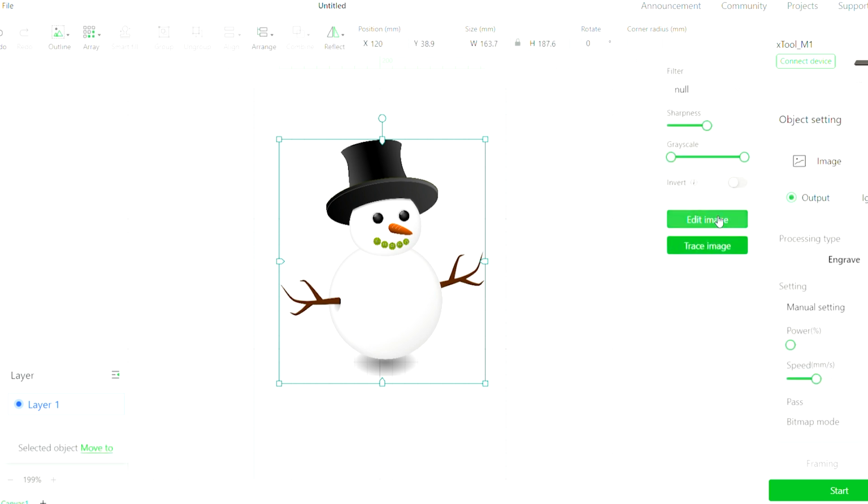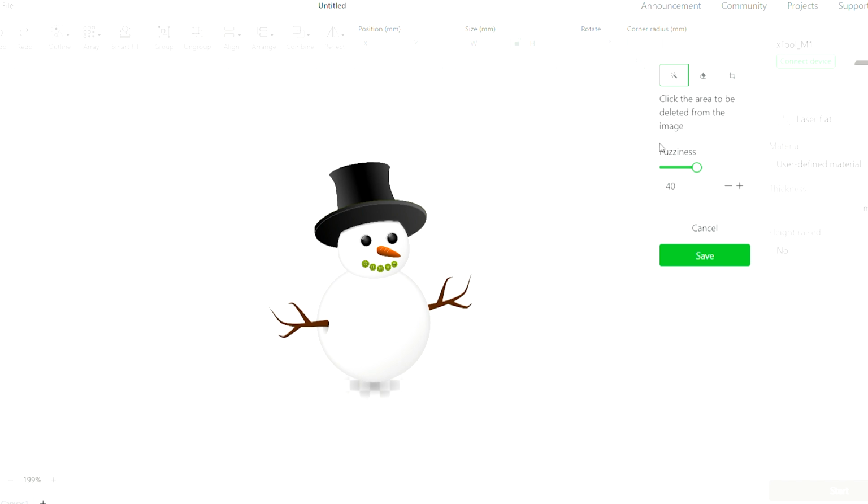So let's go to edit image over here once we have it selected. And XCS allows you to do the magic select delete magic wand tool, where you find pixels of similar color and delete them all at once. So we're going to click down here. Boom. Super easy. All right, let's save that.